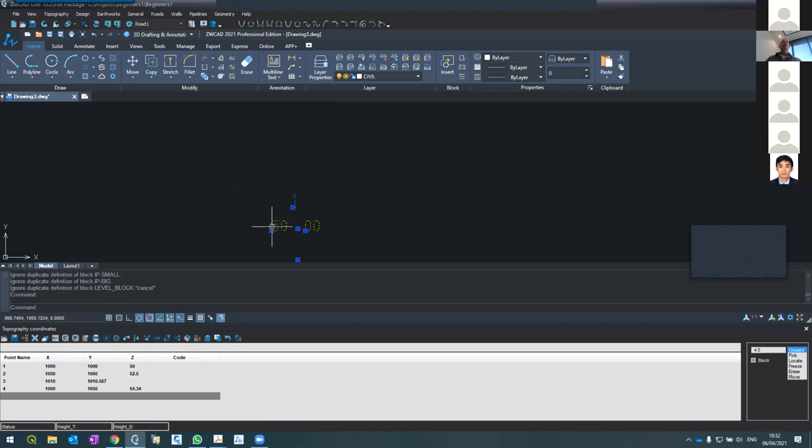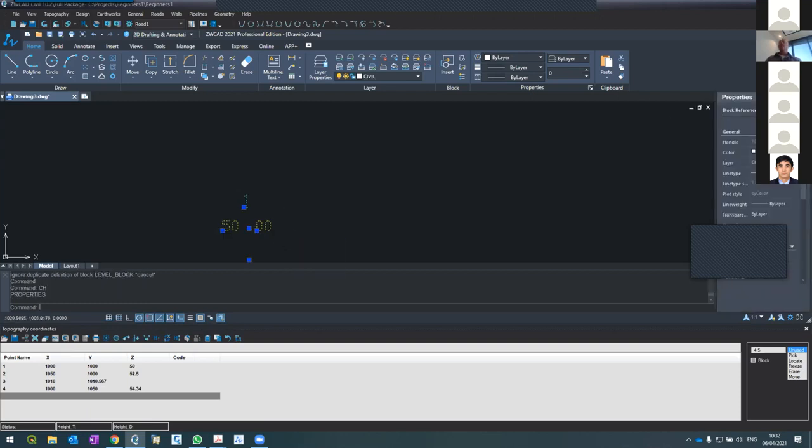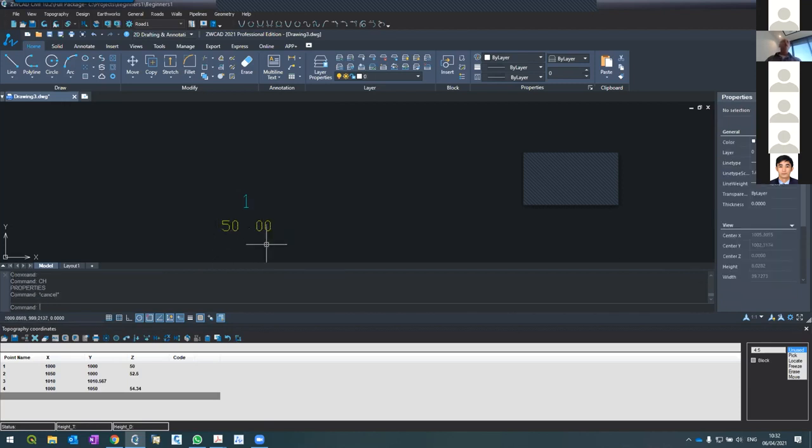This is a block. You can see here, it's a block reference, whose insertion point is the exact location, 1,000 on 1,500. In fact, the insertion point is the decimal point. This is the insertion point of the block, this one. This is the exact location of the point.